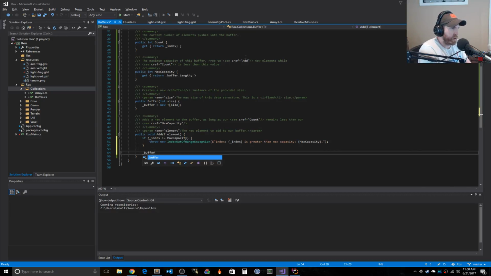And at this point, it's really easy. We can just basically index plus plus equals element.